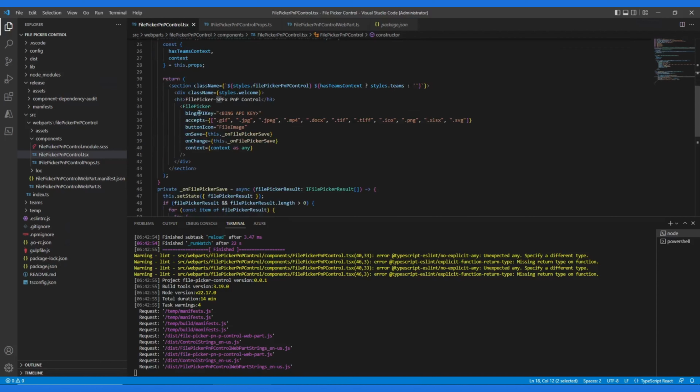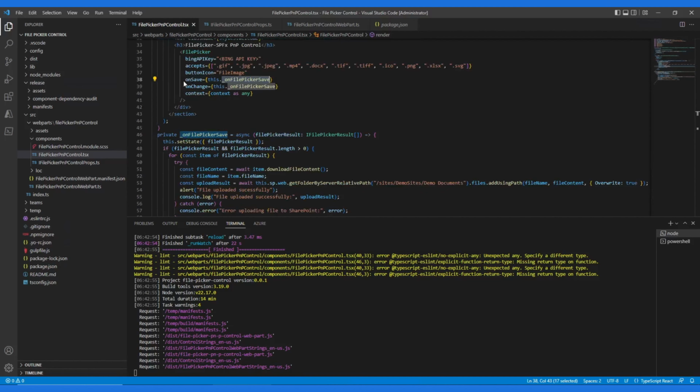Okay. Then, as I was saying, we get two events which are very important even for a file picker control, which are on change and on save. Now, in this case, on save is the event which would be captured, wherein when the user selects the file, the on save event is triggered, and that is where we wanted to do this. So on save is where the user is done selecting the file, and on change is where the user is changing the selection of the file.